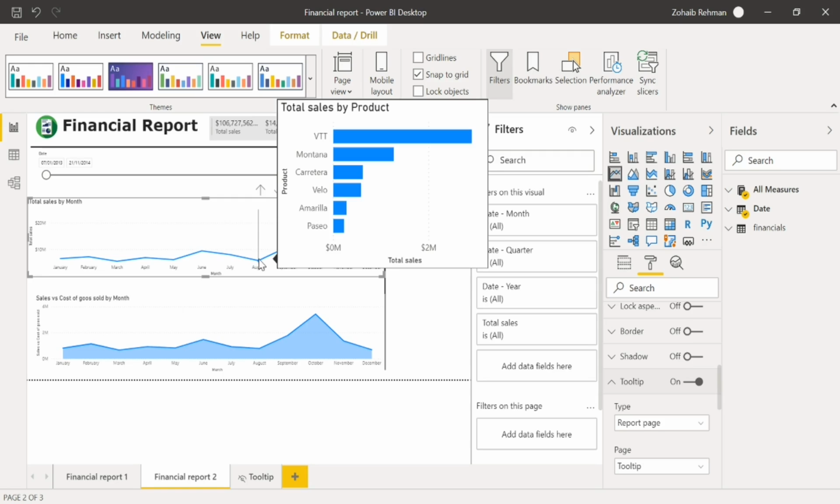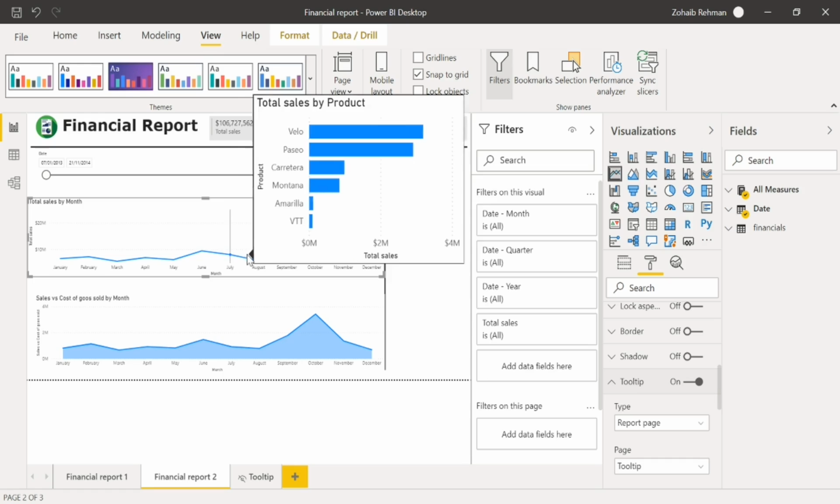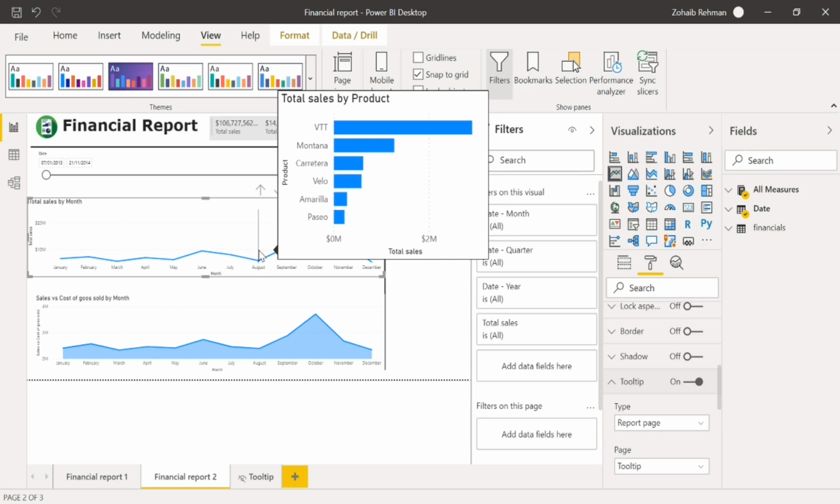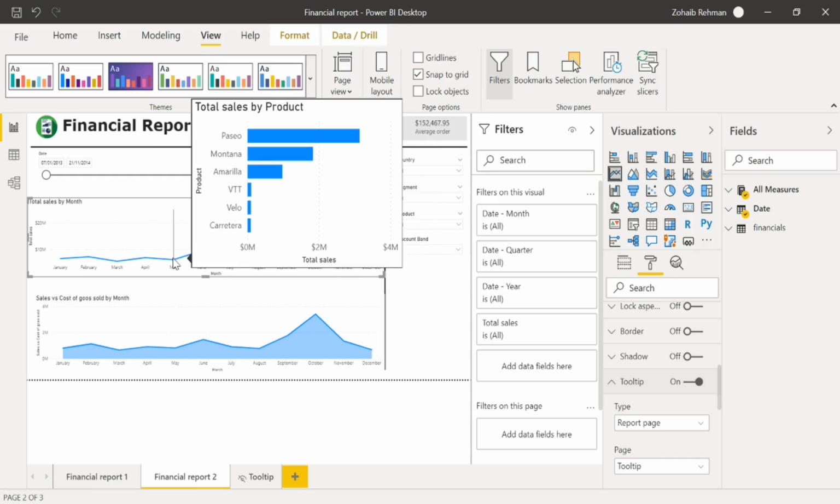So as you can see, the products are changing in terms of the value. As you can see, Paseo, Velo, VTT, and this is what I was talking about being intuitive. It doesn't come up with just that chart, that visualization. It reacts to the information that you're hovering over. And so this information that we have in there is May time, wherever the year is, and it does it by the product in the tooltip.